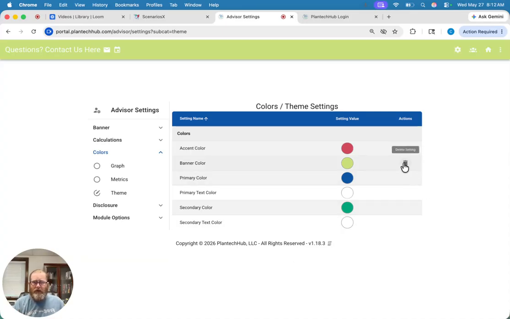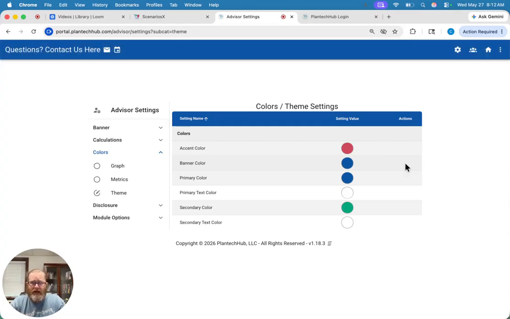Before I leave, I just want to point out the trash can. Anytime you change something away from our defaults, a little trash can pops up here, and this is just so it's really, really simple to revert back to what it was before. I simply click on the trash can, and it's going to automatically change it back to the default blue that was there before.